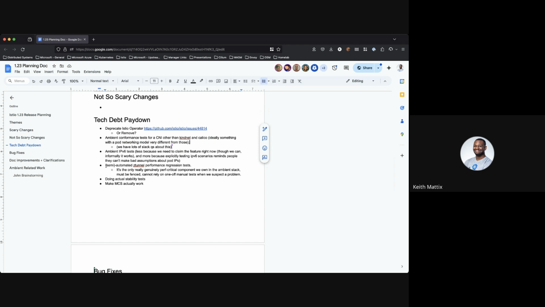What else? Semi-automated ztunnel performance regression tests. Yes, I think last summer we had an intern that worked on some macro benchmarking. I can't remember if that made it into CI or not. But anything we can do to add more regression tests from PR to PR would be great because ztunnel is very performance sensitive.